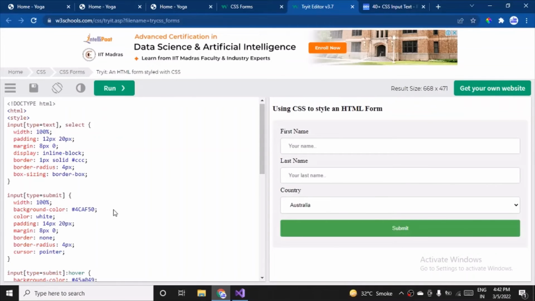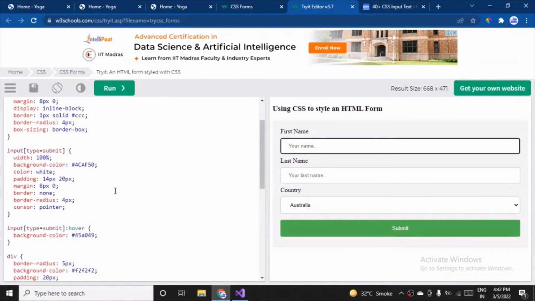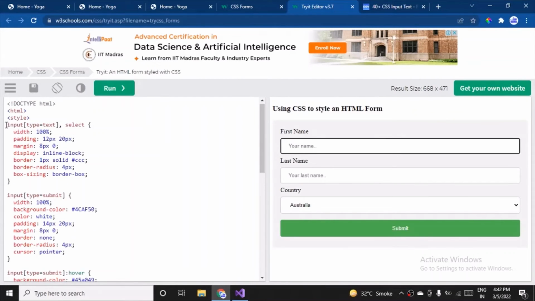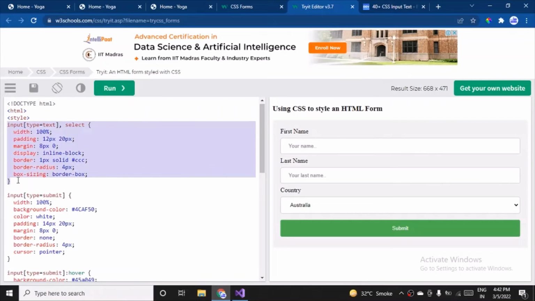So this is the input. You all can see this is the CSS code for this particular text box here. The width is 100%, padding is given something like that, margin, display. So you just have to copy this code, copy it, and let's try to embed this into our project.